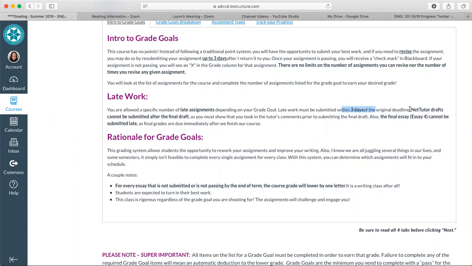The only things that cannot be submitted late: the net tutor drafts cannot be submitted after the final draft, because the net tutor draft is kind of your rough draft assignment. So I can't take it after you've submitted the final draft, because then otherwise the comments are moot. And then the final essay, essay 4, can't be submitted late because I have to submit grades right after the class ends. So that's kind of where we're headed.